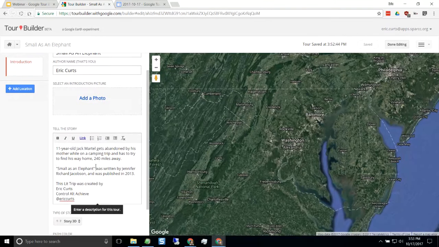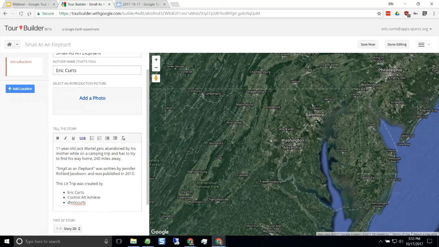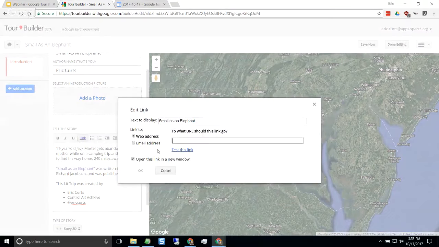Okay. Now, in addition to putting text in there, do notice you do have some formatting options. There's bold and italics and underline and links and bullets and numbers and things like that. So like if I wanted to bullet my contact info, I could do that. Let's say I want to put in a link. For example, we had mentioned that Small as an Elephant has its own web page out there. So I could come here and highlight the words Small as an Elephant, and I could click the link option in the toolbar, and I could paste in the actual website for Jennifer Jacobson's website.